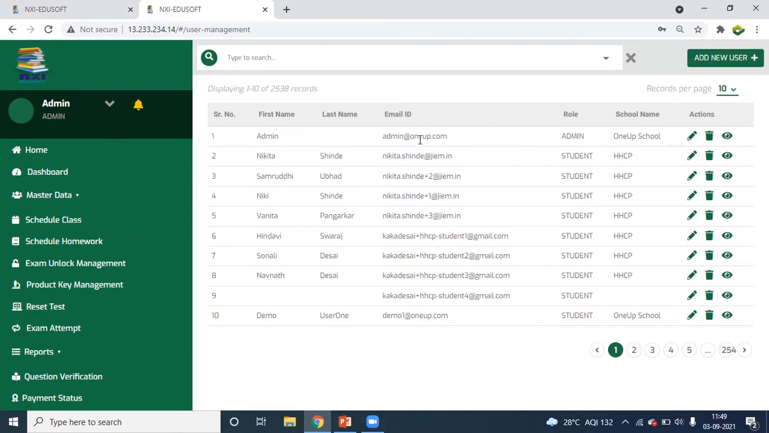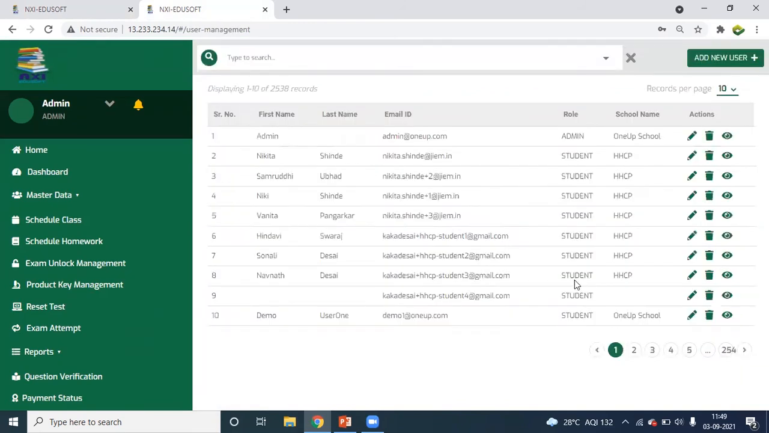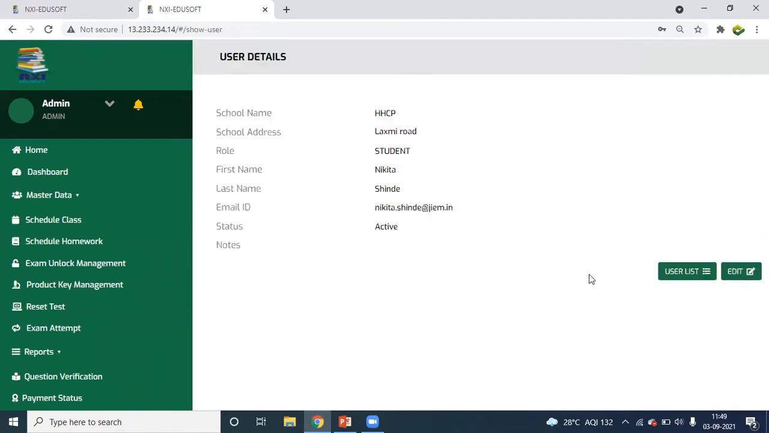So this is the admin login, which again, because this is the super admin login, can be managed from here. Or if there is a student within the platform, it can be directly edited, deleted, or managed from here as well. So if I go here, I can basically manage the details of the student, what her first name, last name is, whether her status is active or not. And I can also edit a lot of other things.